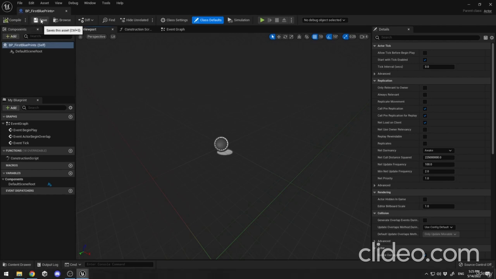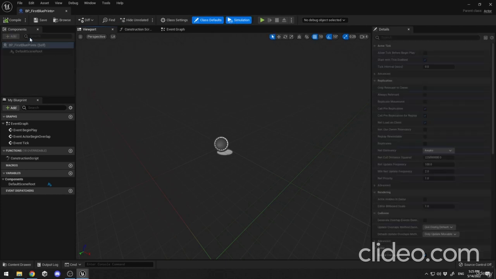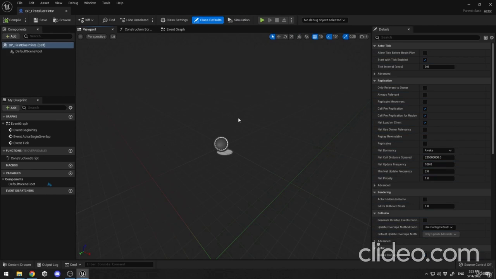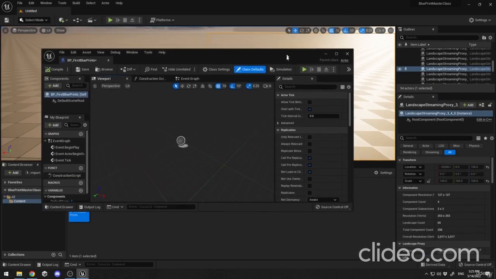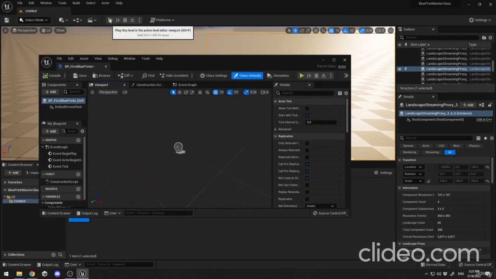Another thing is you have save, you have browse, you have diff, which is source control. You have find, you have hide unrelated, and a lot of other stuff. You can also simulate your components. If I click here, it's going to simulate all the components. So all the blueprints logic that we've done, we can simulate here in the viewport. And from here, you can play the level, which this play button is like this one.